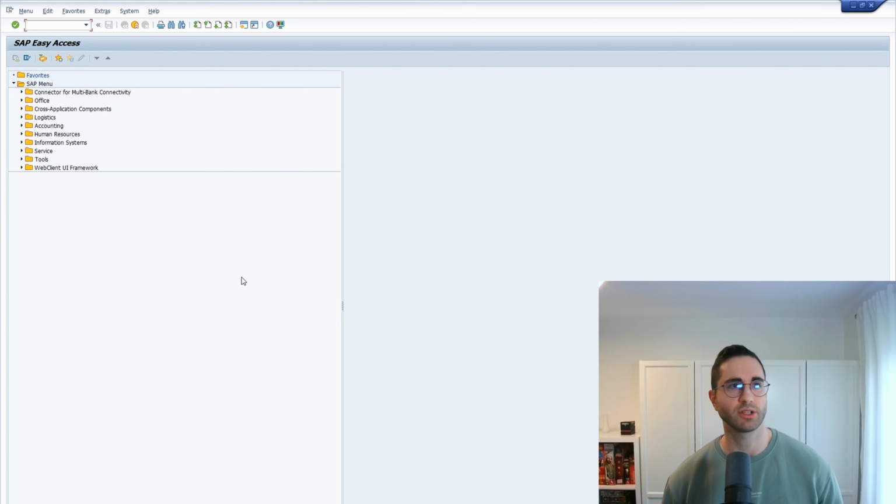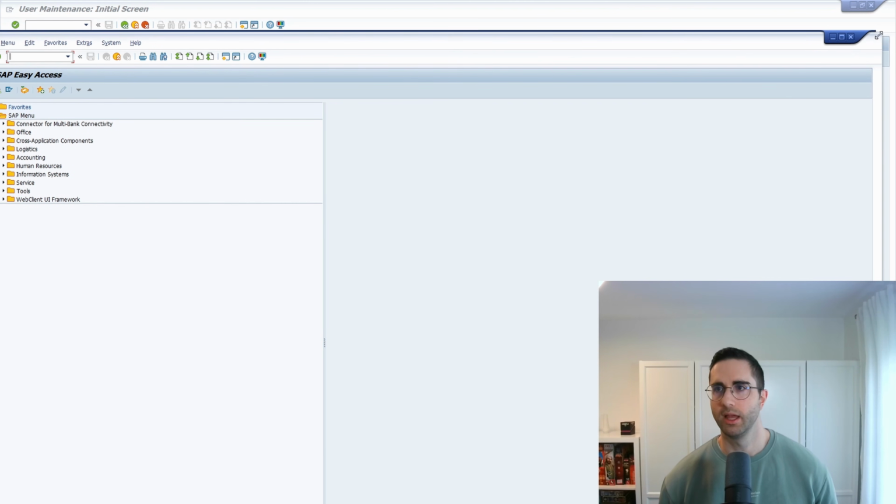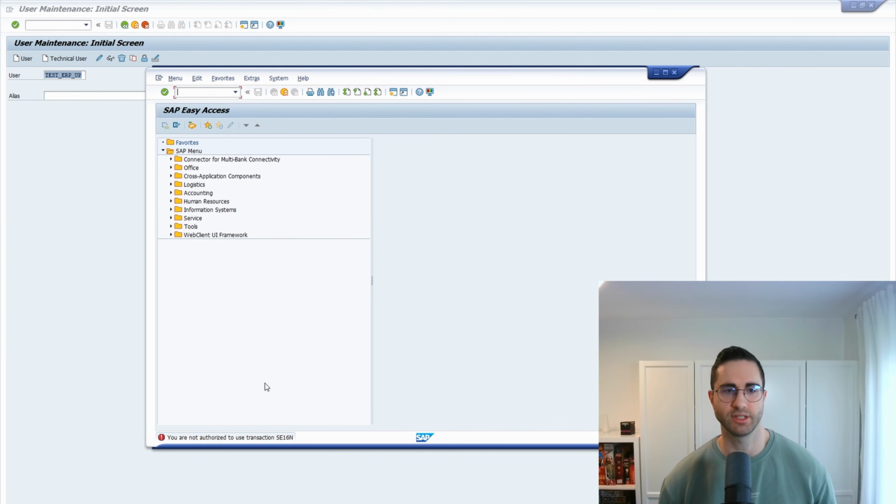The user has changed the password, and now, if the user has the proper authorization, he or she can use the corresponding programs, transactions, and so on. But here we will see that if the user wants to do anything, he is not allowed to do so. He will get some messages: you're not authorized. Whatever I'd like to do is not authorized. The SU53 transaction, to check missing authorizations, is not granted either.